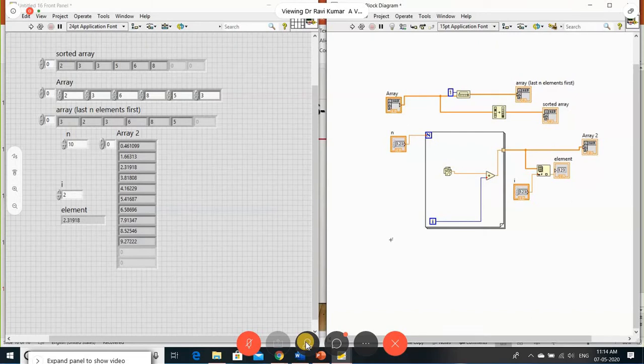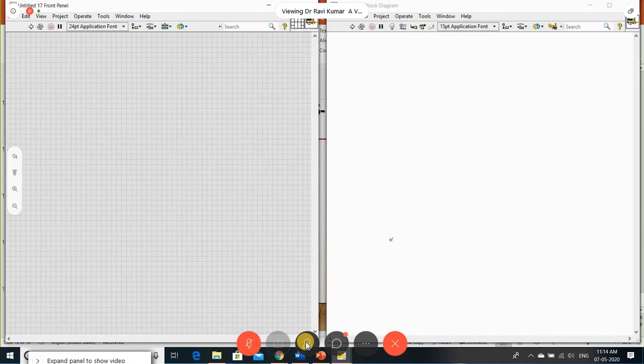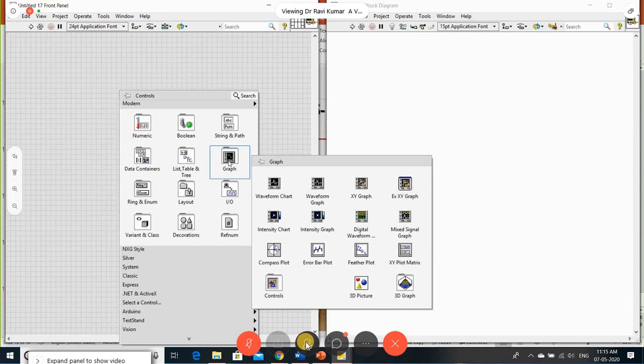some graphs. It is a main important one because I want to display some values onto the graph. How do I want to display? Let me show that. This is very important. They are very interesting also. See, in the front panel, we have the graph. So these many things we can plot.